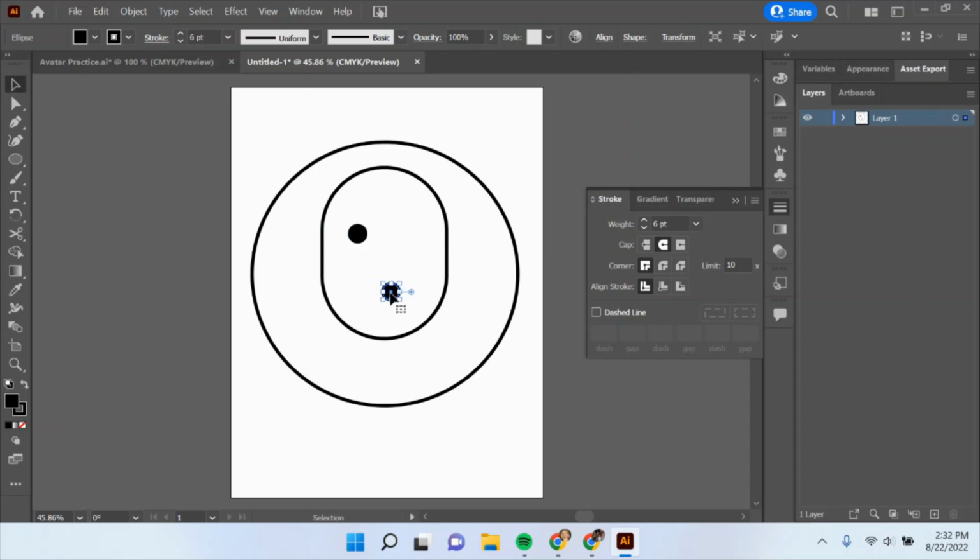Grab my selection tool, and I'm going to come up. Hopefully you have this thing called snap to grid and it tells you, hey, you are lined up in the middle. See that pink line in the middle? It's lined up all the way. And that's what you want.